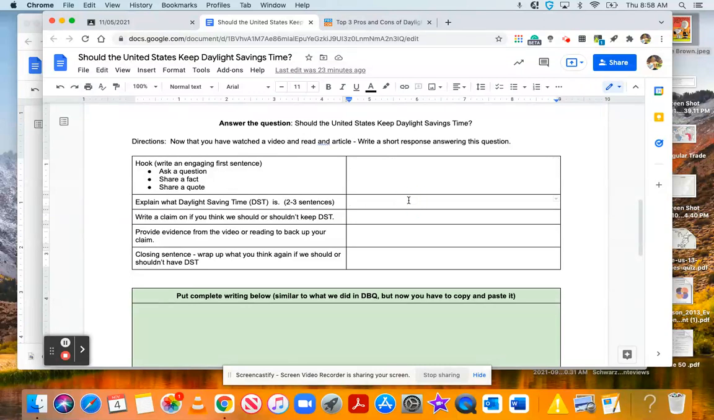The second box is explaining what it is. What is daylight saving? What is this? Two to three sentences. Give me some background information of what it is. Then you're going to give me your opinion, your claim. I think we should keep daylight saving, or I think we should get rid of daylight saving. Which one do you think? Write your claim.